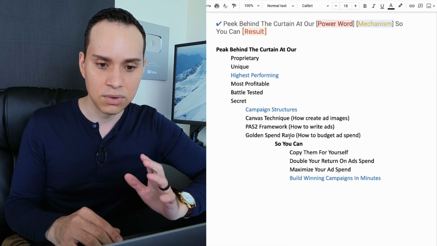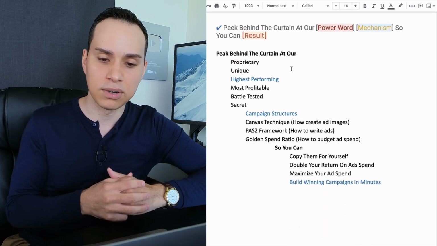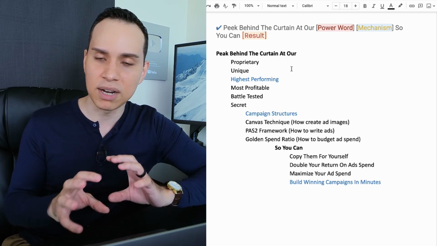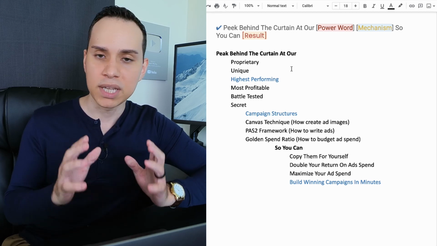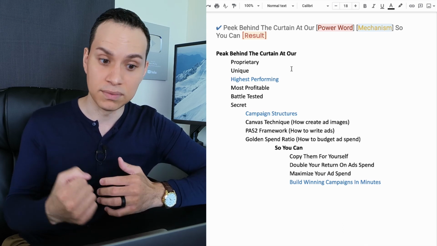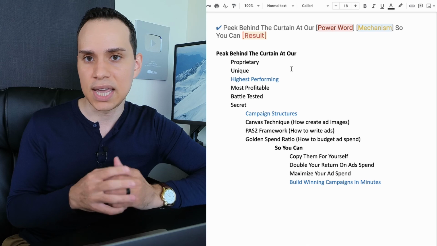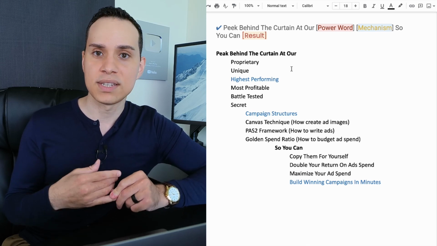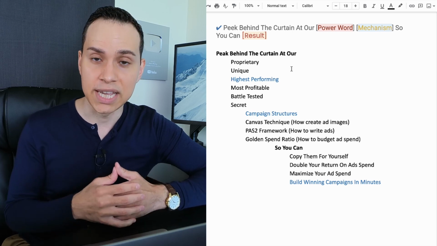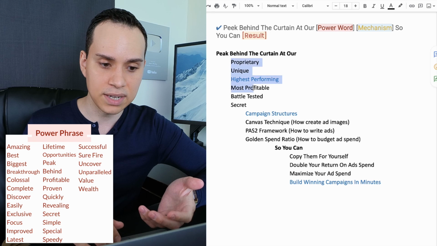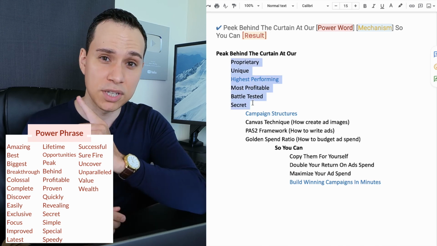So then we have one more example here. I'll scroll down to our final one. So peek behind the curtain at our power word mechanism so you can achieve the result. This is a little bit modified from the last bullet point, but here what you want to do is think of a word or adjective that adds some oomph, right? So instead of just saying strategy, technique, tactic, new method, we could say something like it's a proven strategy, it's a powerful technique, right? And so here's a list of basic power words that you can use.